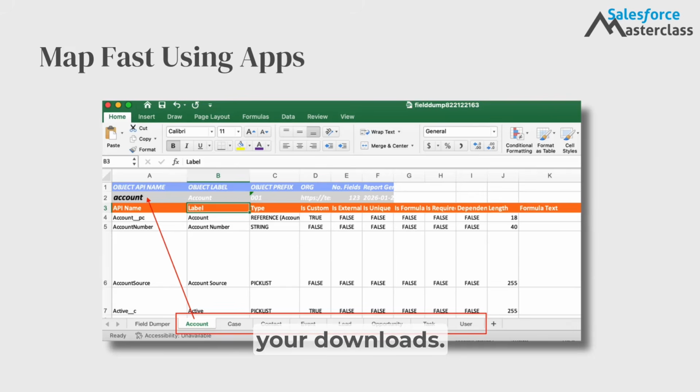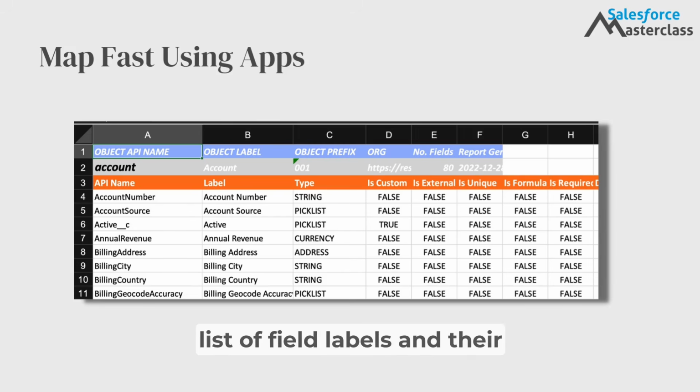Open the workbook in your downloads. There's a tab of fields for each object you included in the export. Now you have a nicely formatted list of field labels and their API names to expedite your map creation.